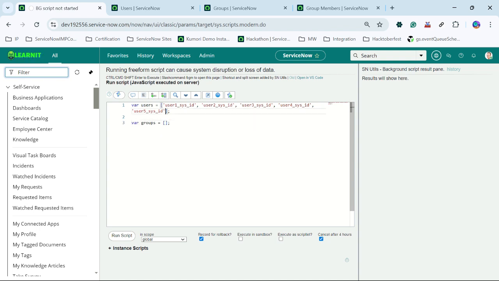And similarly what I will do is, instead of user I will write group. These are the 5 group SysIds. Alright, so these are the 2 arrays which are defined, and now I will see how we can execute further.